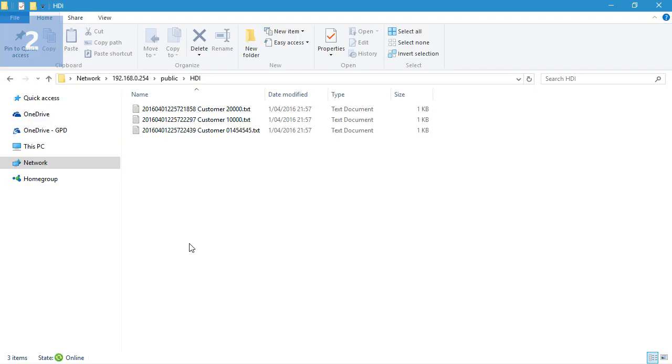And when we check the destination folder, you can see that the system has exported the customers in the same order as we have made the modifications.